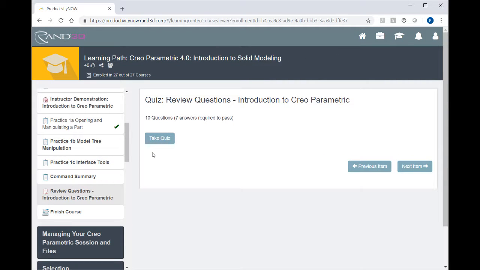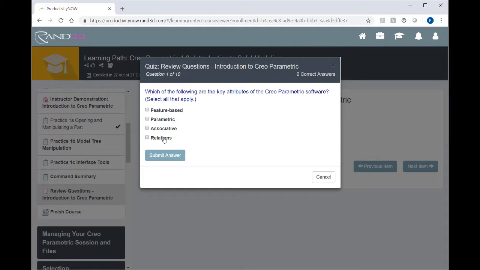Finally, at the end of each course in the learning path, I can test my knowledge with a set of review questions. These multiple choice and true-false questions enable me to check that I understood the key concepts presented in the course.